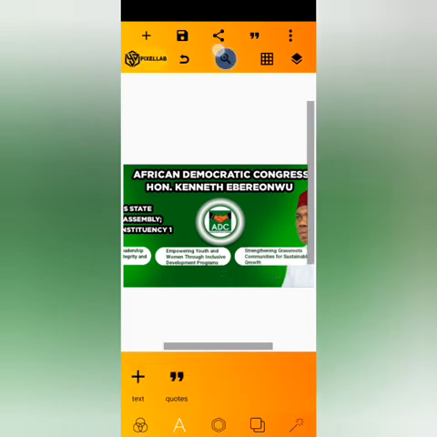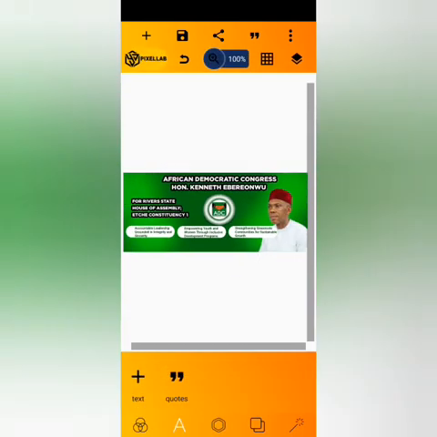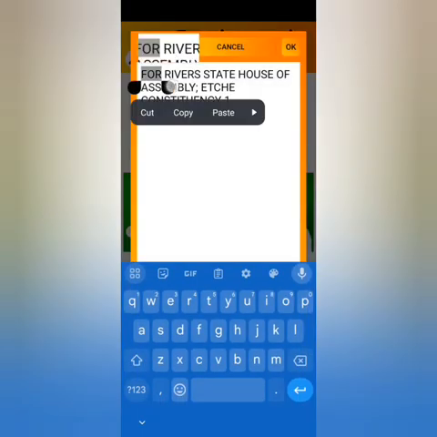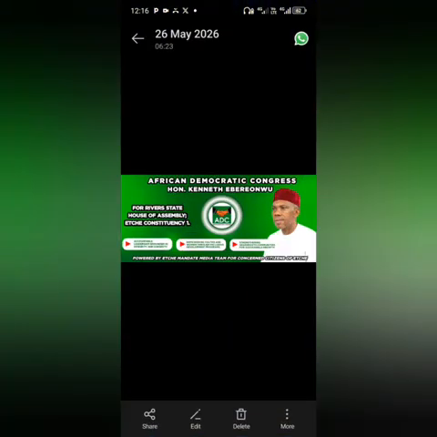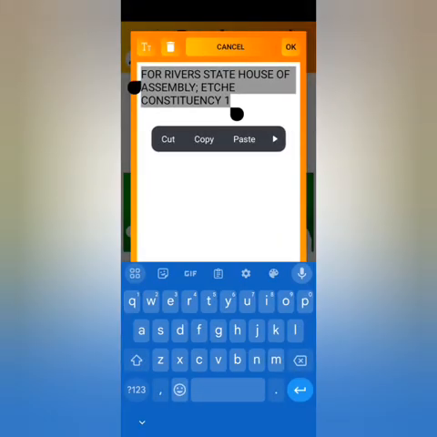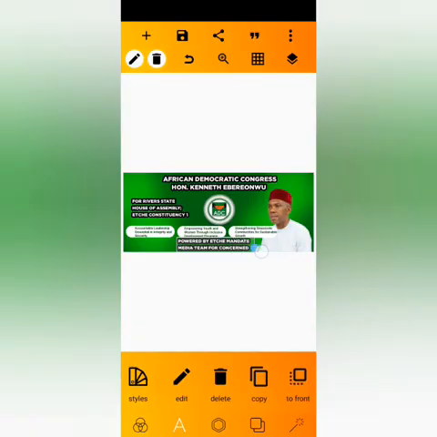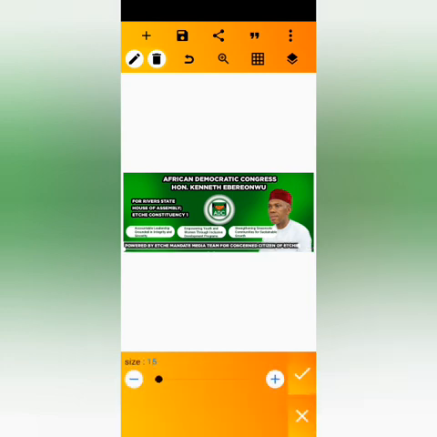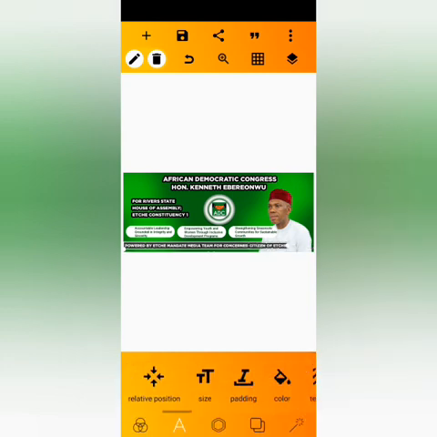Alright, so that was how the design was made. Let's paste this here. Then we type this. Right, so that was how the design was made. We just expand it. So let's reduce the size of the text. And then we position it center.